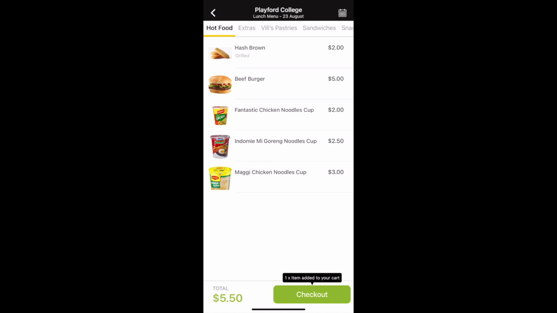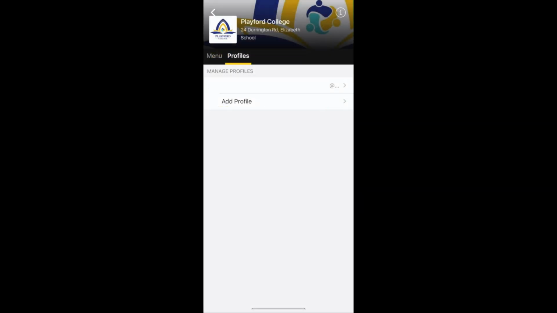A reminder, if you have more than one child, to click on Profiles next to Menu and add their names.